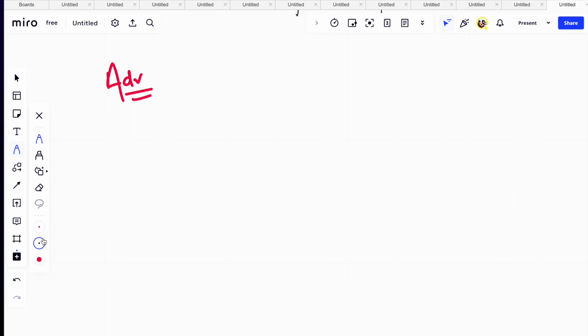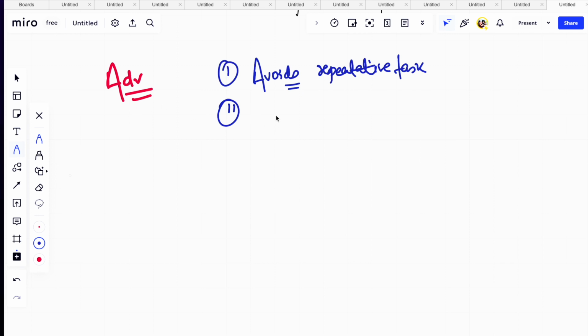What are the advantages we have? Let's see. First, it avoids repetitive tasks. Correct? Why? Because you will write the commands in a simple .sh file that you will create using vi, some name .sh, and you will put the set of commands in the order you want to execute. So it will get executed one by one. So it avoids the repetitive task. This is one of the advantages.